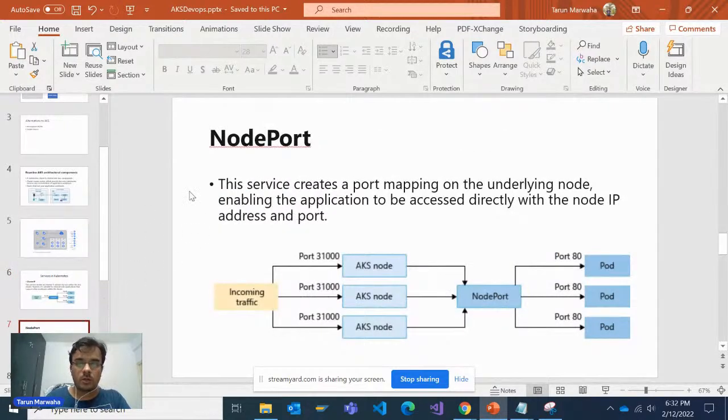Then we have NodePort. This service creates a port mapping on the underlying node.